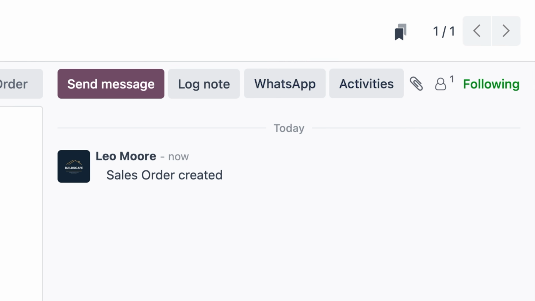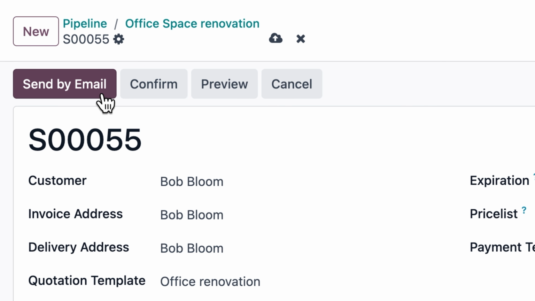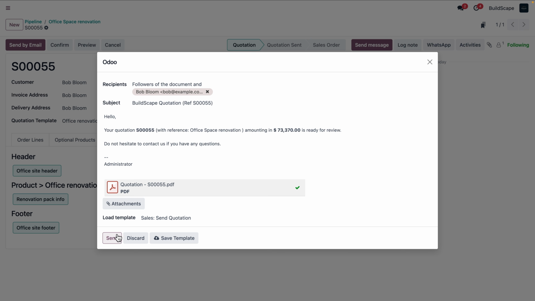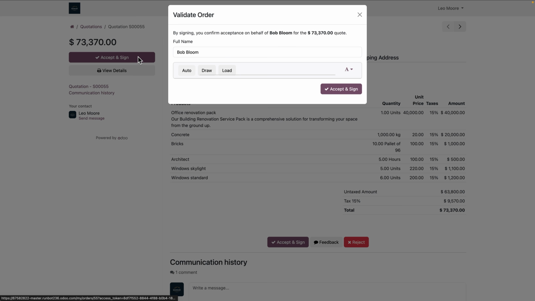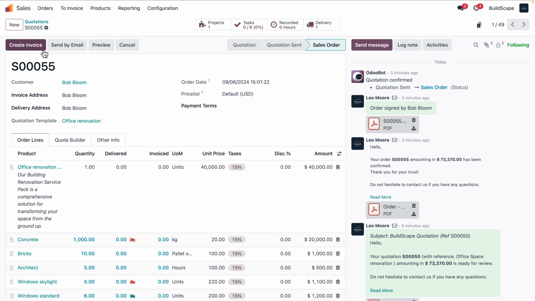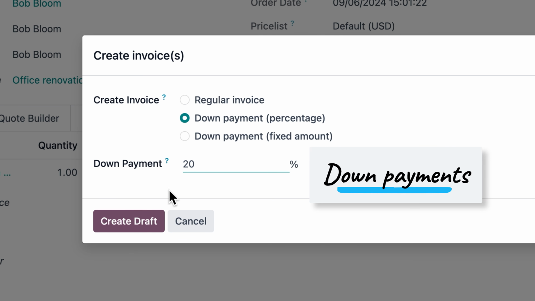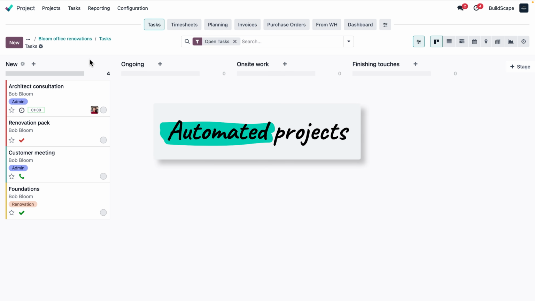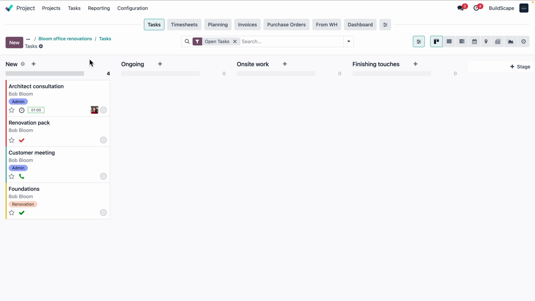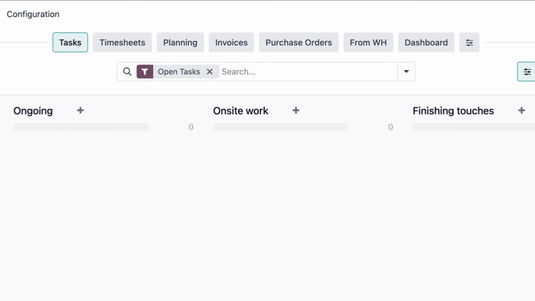We can now send the quotation with WhatsApp or by email in just one click. And done. Once the customer signs the offer, we can send a 20% down payment, and the renovation project gets created automatically. From our renovation project, it's easy to navigate through all operations with the top bar.